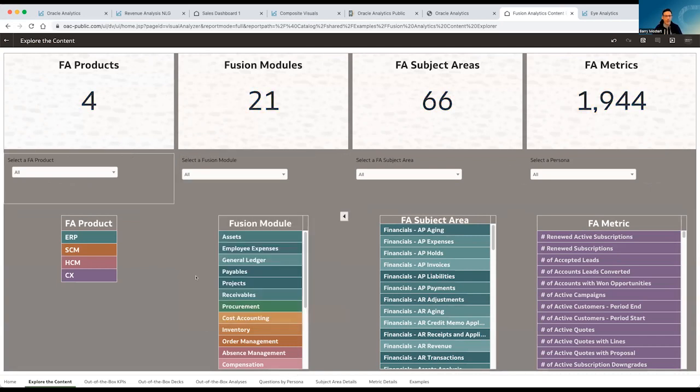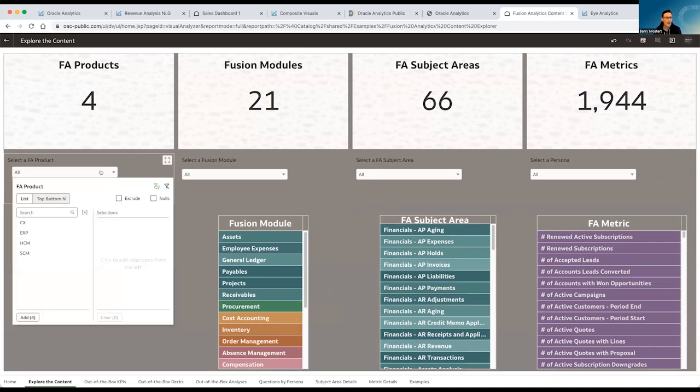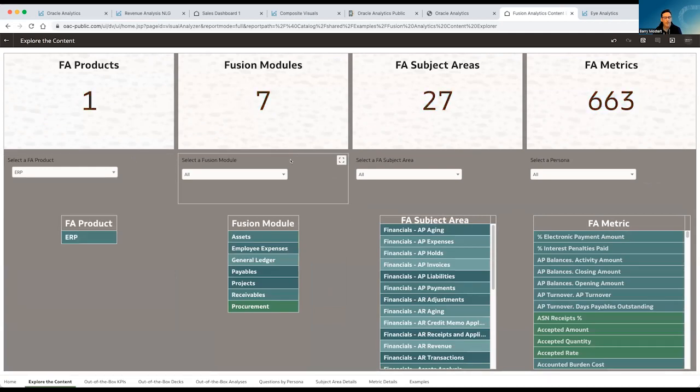So right here, I'm looking at all four Fusion Analytics products, and we're wondering what's included in that. And you want to know what metrics, what dimensions. Well, here we have on-screen filters, right on the canvas. And if I'm interested in ERP, I can just come in here and select ERP. Now I'm focused on FA for ERP, and I can see all the modules that are included. Now, Stefan talked about some of these, but you can see everything that you need.